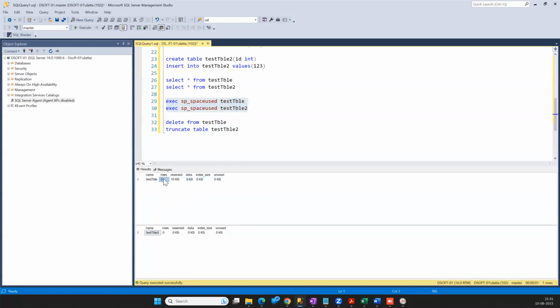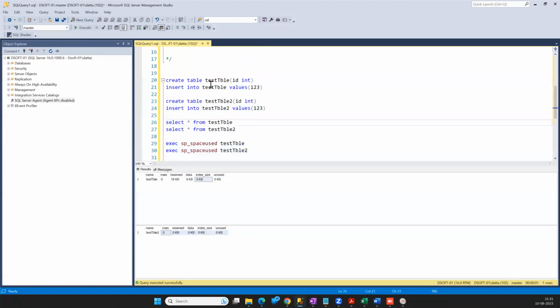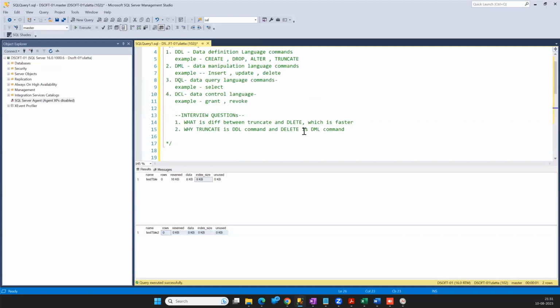The rows are zero, but the reserved space is still there, the data page is there, the index page is also there. But it is zero in a truncate table. So this is the difference. That's why truncate is a DDL command and delete is a DML command. Most of the time, even people with 4 to 5 years of experience cannot explain this, but you should be able to tell this to your interviewer.